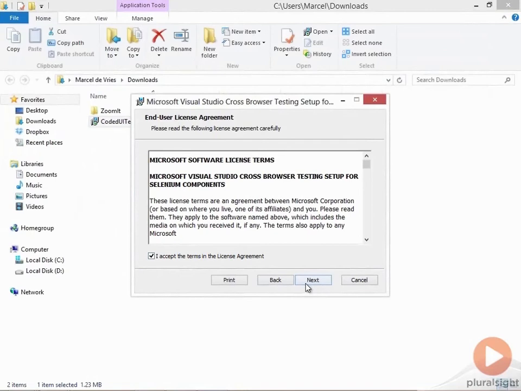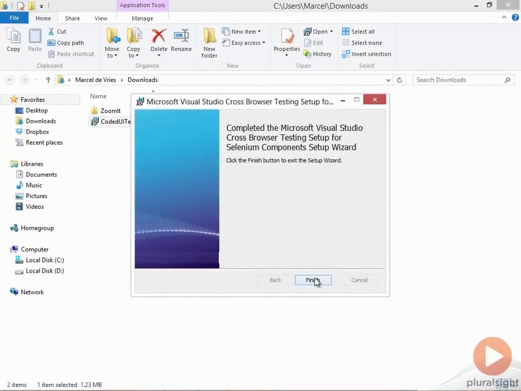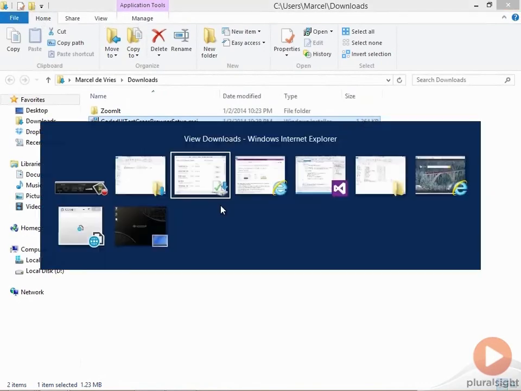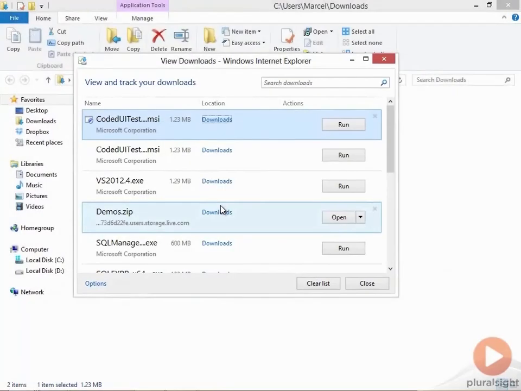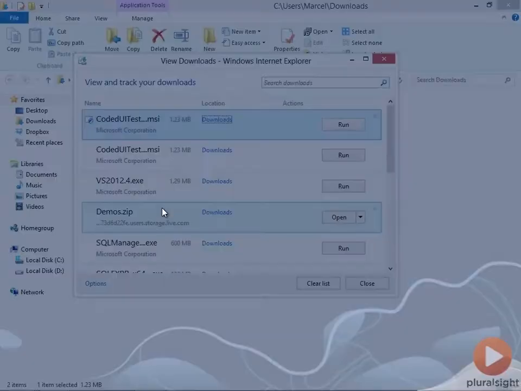So I'm accepting. Then I would like to add the firewall exception for the Chrome driver, otherwise you get all these pop-ups from the firewall. Okay, so now I'm done. And this is all I need to do to make cross-browser run on my machine. By the way, if you look at my machine, I already installed Firefox and Chrome as well. So I have three browsers on this machine at the moment.